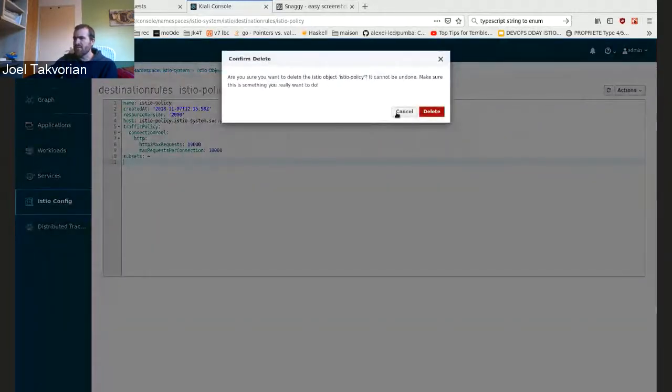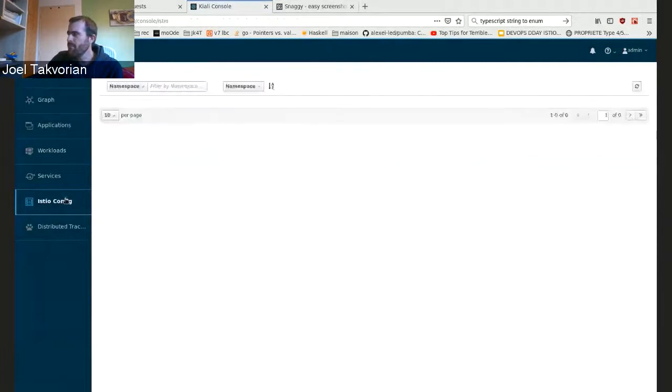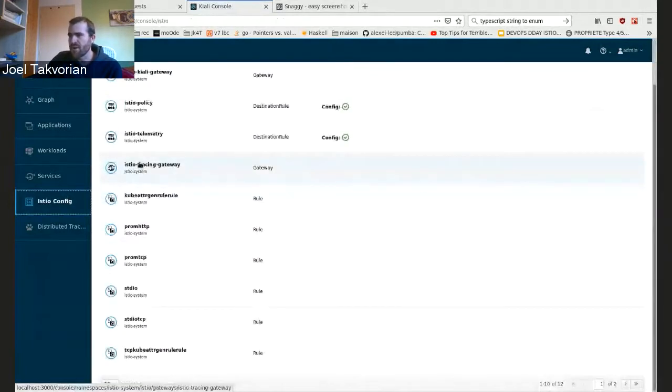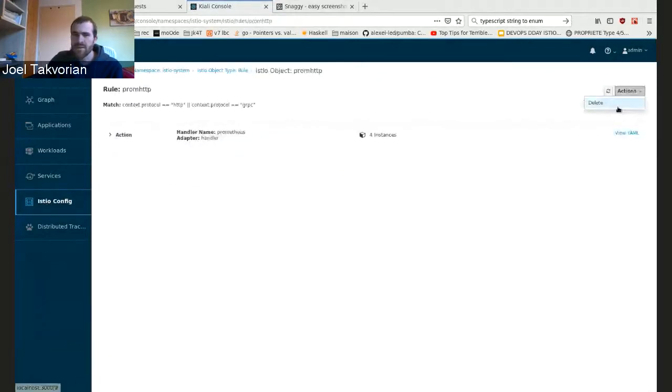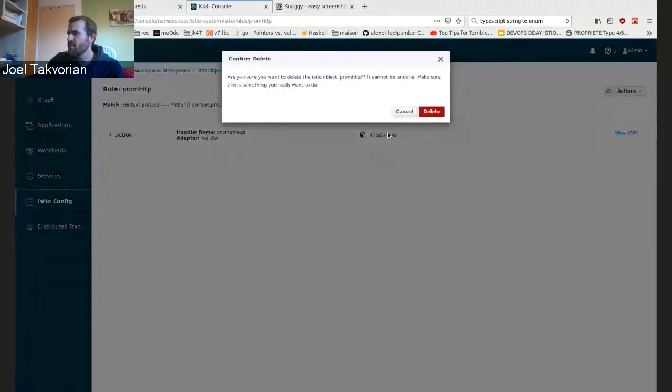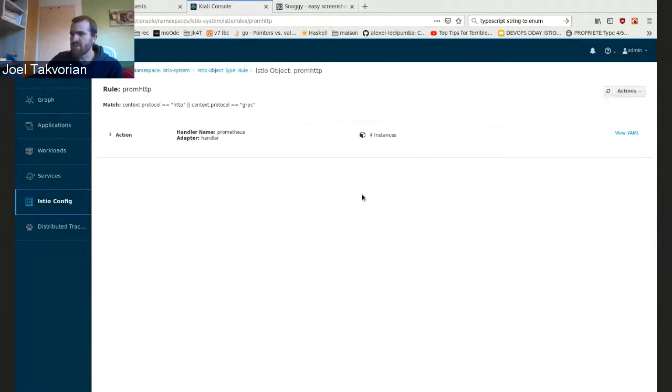So it works for any kind of Istio rule, like destination rule, virtual services, and the others. Also, for any kind of object that is listed in Istio config, it's the same. Of course, you have to get the delete permissions granted to Kiali in Kubernetes or OpenShift. If the permission is not granted, then the delete option will just be disabled. But once you have the permission, then you have this action available.